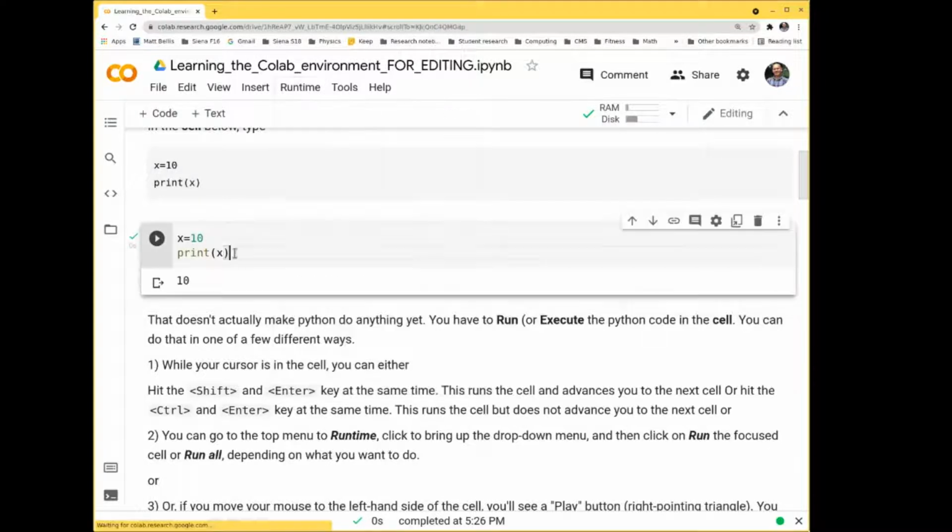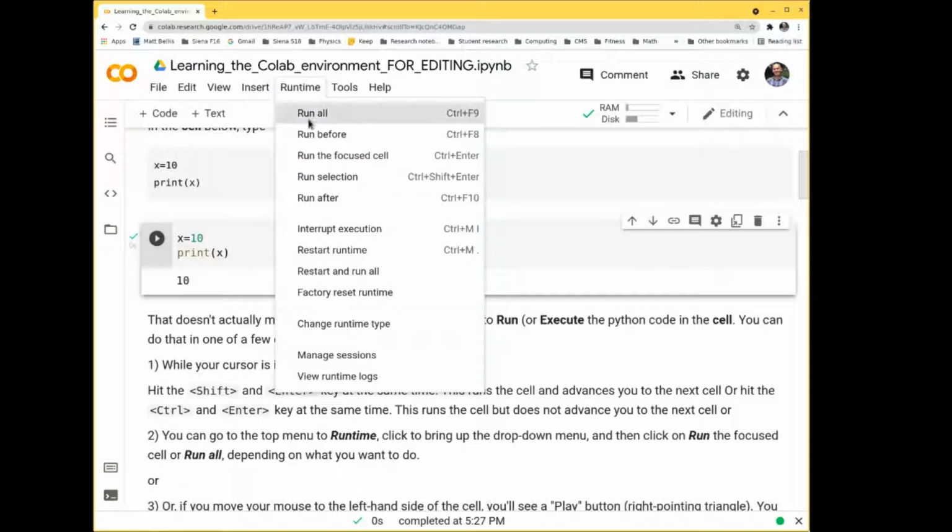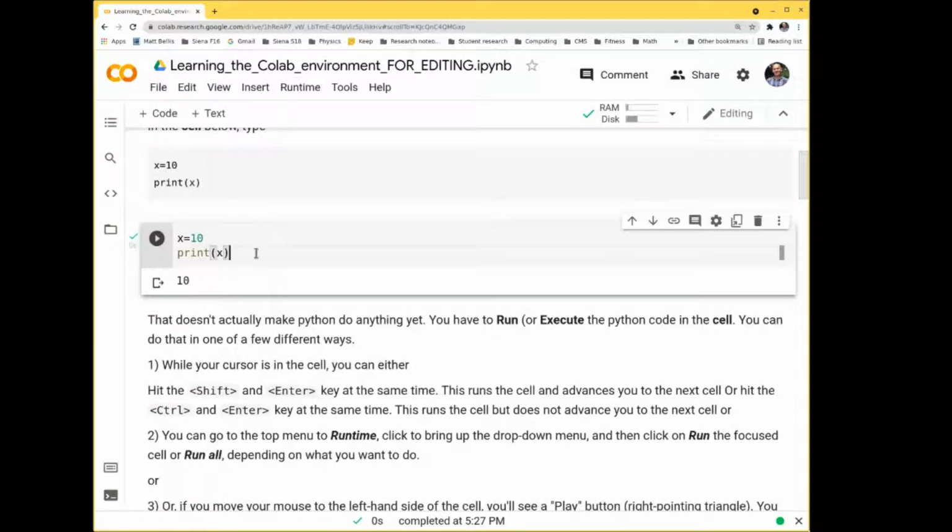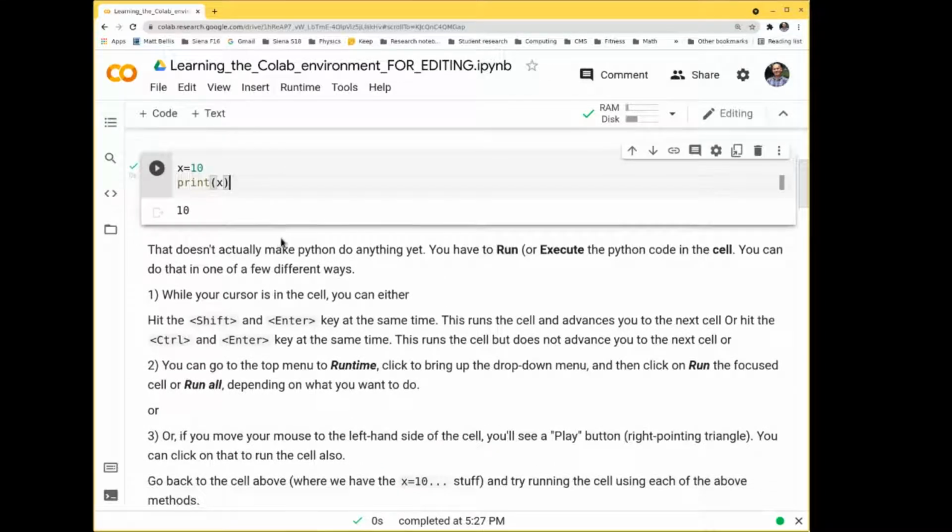So I have to put my cursor here. I go up to Runtime, I do Run the focused cell, and it executes the cell. I could also do Run all, which would run the entire notebook, but I'm not going to worry about that right now. Now, the other way you can run a cell is if you move your cursor over to the left-hand side, you'll see this little play button, this arrow pointing to the left. And if you click on it, it'll run the cell again, and you see the 10 print up.